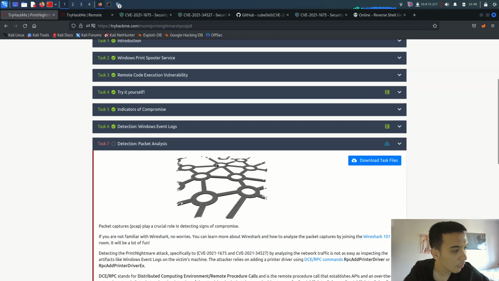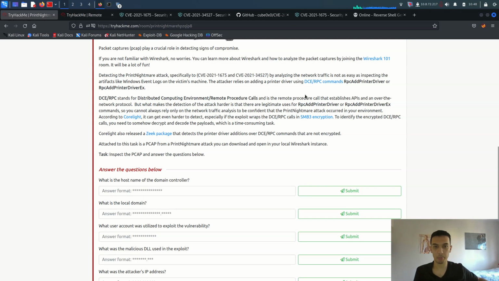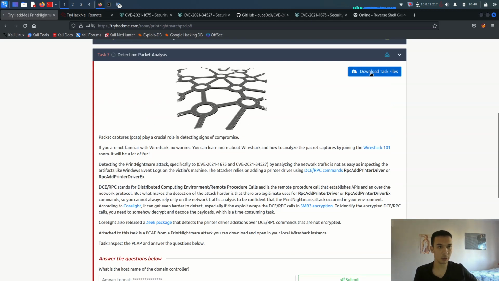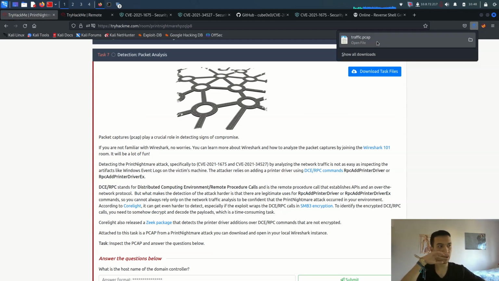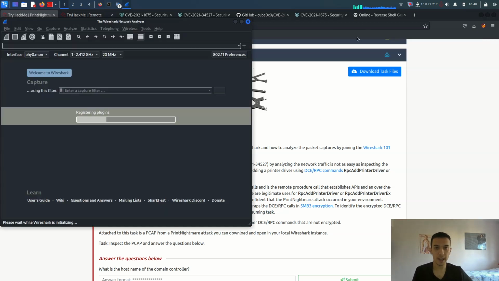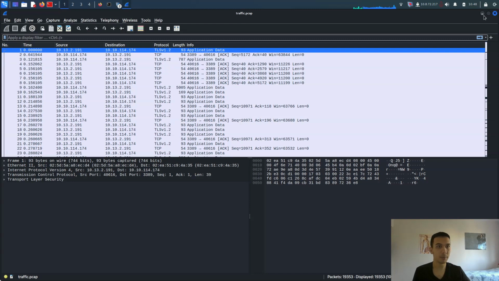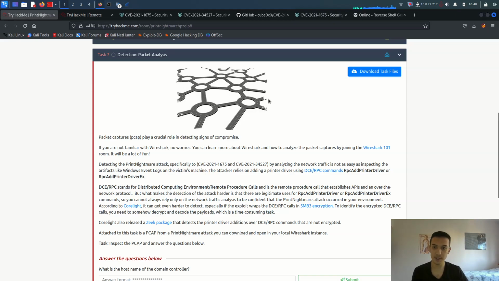Alright, this could be fine. This could be fine with working with the pcap file. So I'm just going to download this. Then I'm going to open it with Wireshark and look into it. So let me look into it. Okay, so let me start here with the pcap file. Alright, we got here the pcap file for packet analysis.